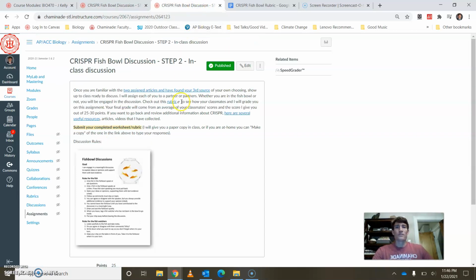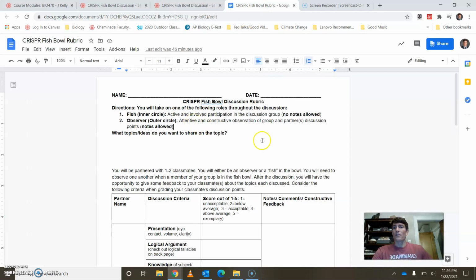Step two is the actual discussion itself. So when you come to class on Tuesday, be ready to get going really quickly because we want to make sure we have enough time for the full discussion. The rubric that I'm going to grade you on is linked here so you can check this out.